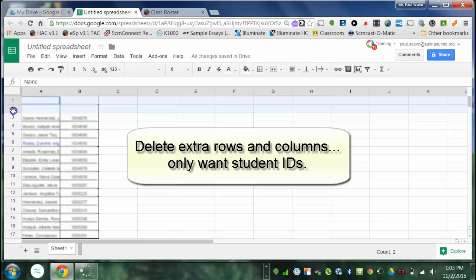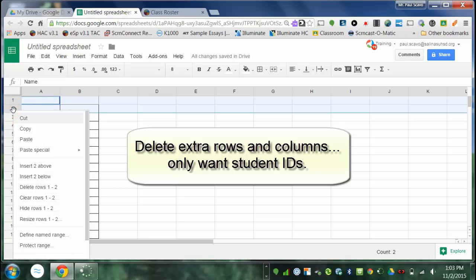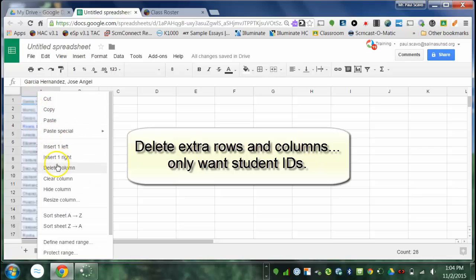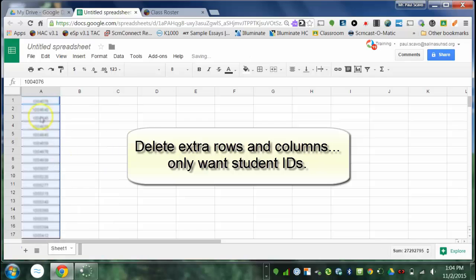So I'm going to delete those top two rows, and I just left click held over the 1 and 2. I'm going to right click over that, and it says delete rows 1 and 2. I'm going to want to delete this column, so I'm going to click on the A, and that's going to select that column. I'm going to right click over it and delete column. So all I have is the student ID numbers, which is all I need.